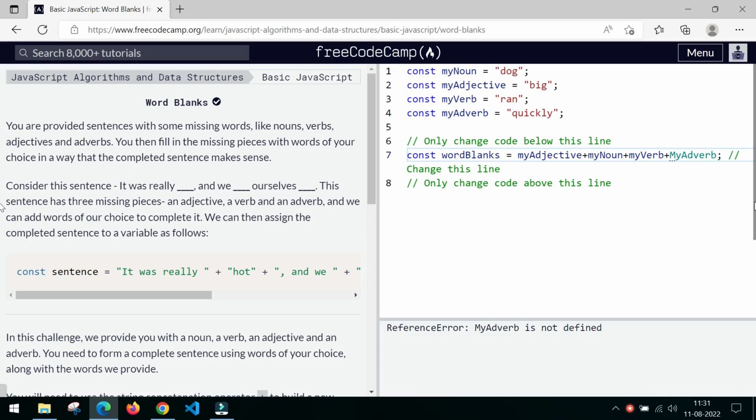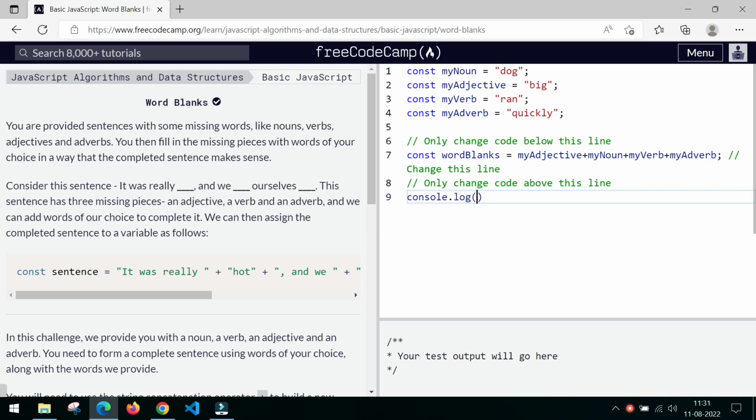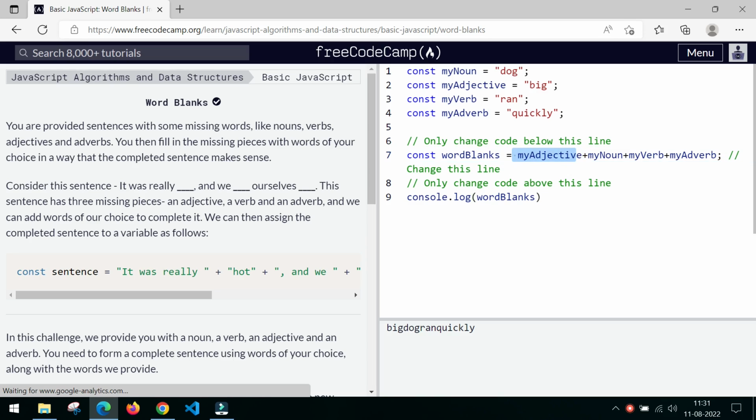So let us see the output, how it will be looking. Actually some more changes we have to make. You can see big dog ran quickly. I have just given the variable names here by adding them using the plus. But what is missing here is space.